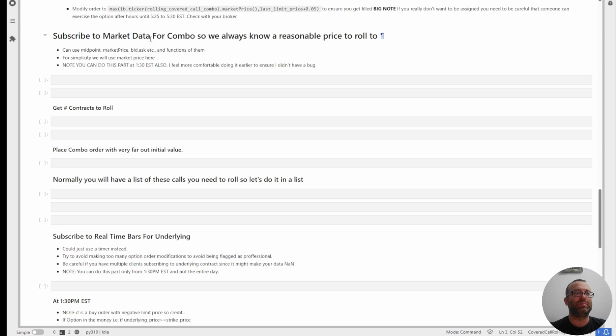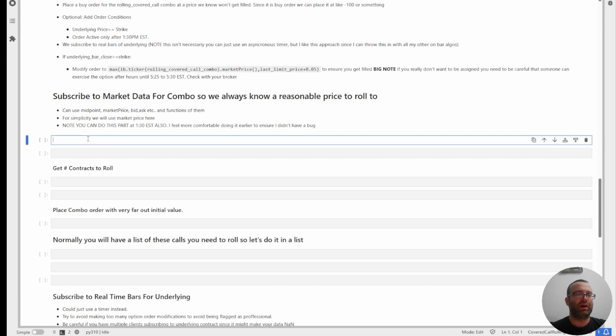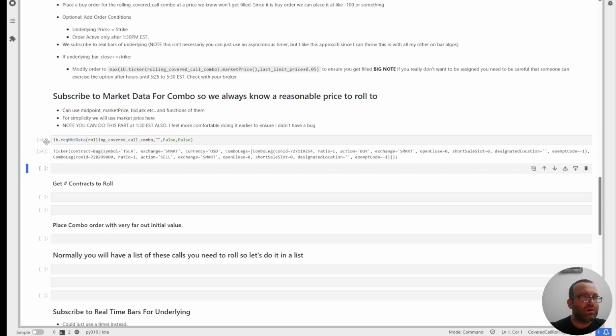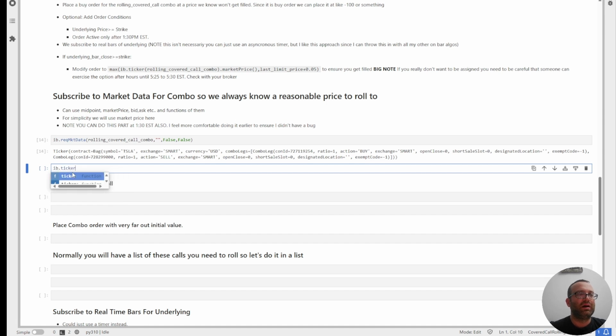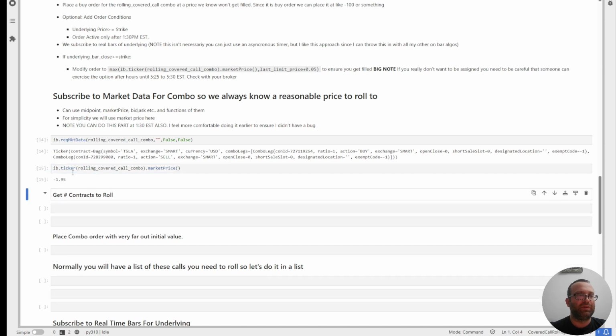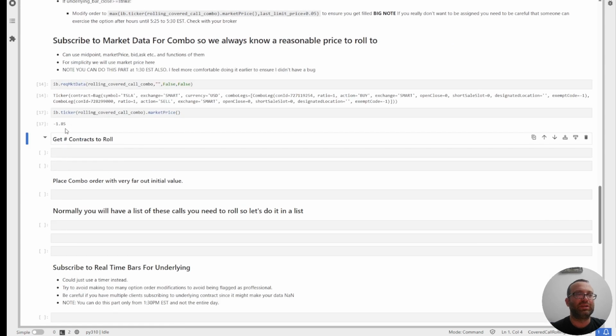So the first thing is I want to subscribe to market data for the combo. To do that, you do ib.reqMktData, rolling combo, false, false. I have many other videos that show this. So this is the combo. To get the market price, I can do ib.ticker, rolling covered call combo dot market price. You can also use bid, ask, midpoint, some function of this. So the market price is negative 1.95. If you do this at negative 1.85, you see it changes.